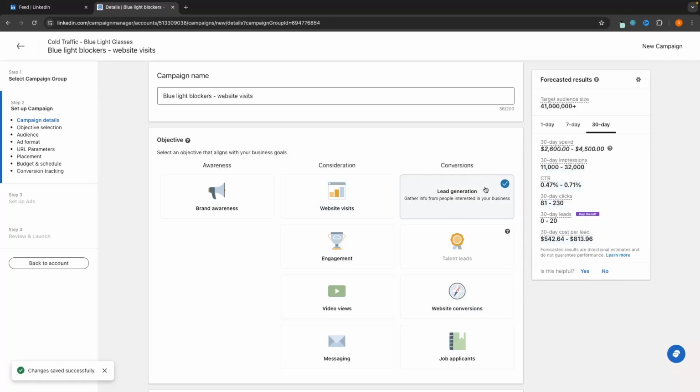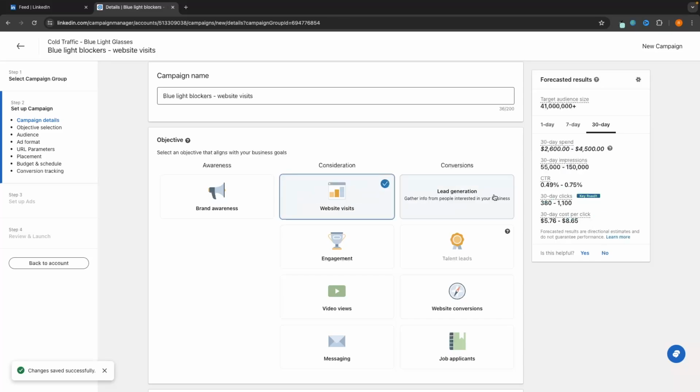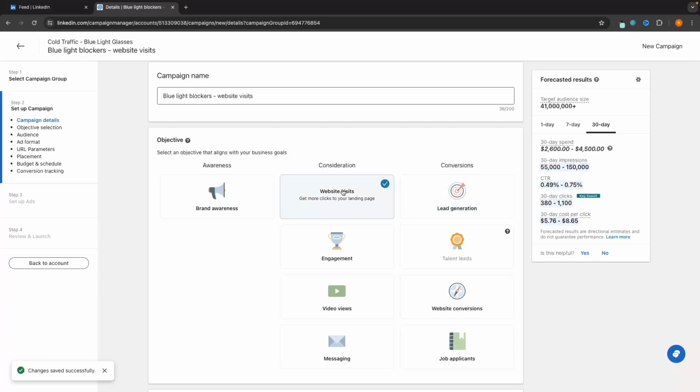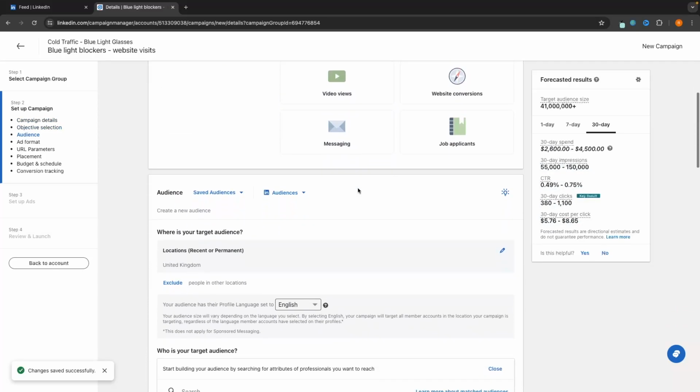Lead generation, if you are specifically a lead generation brand, once again, it's better to have data, but you can still get away with this. You can still get data using lead generation. So just keep that in mind. And what I would do once again, if your main objective is lead generation, is just set up two with website visits and lead generation and see which one converts the best. But we will go website visits right here.